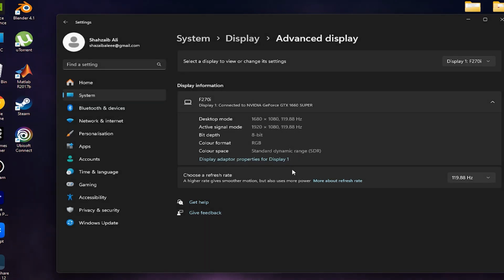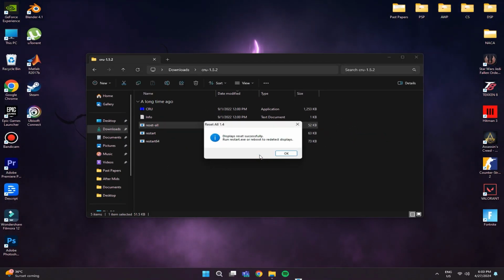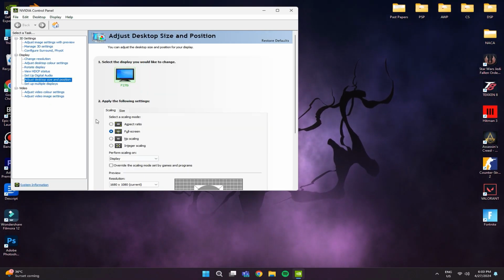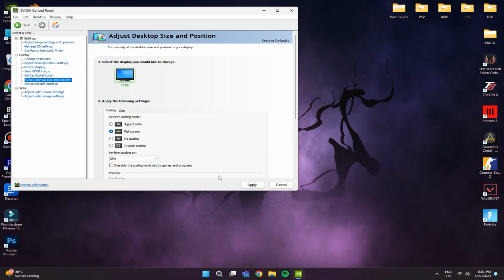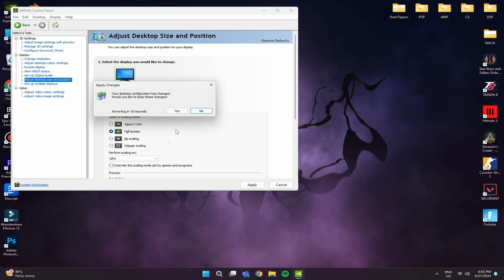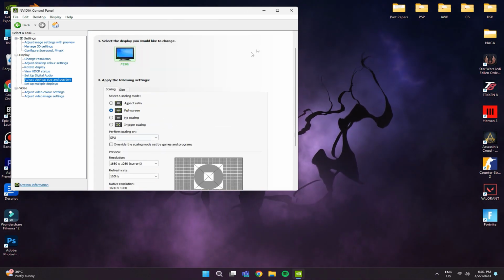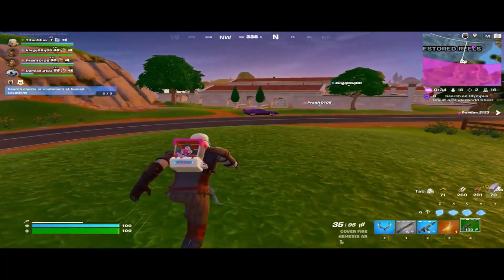But yeah guys, if you do want to go back to a native resolution, you want to go back into your display settings and go back to your native resolution. In the CRU folder as well, you want to click on Reset All. And finally, in the NVIDIA control panel, under Adjust Desktop Size and Position, you want to make sure you've got full screen selected. Then, under Perform Scaling, you want to change it from display back to GPU. And also don't forget to override the scaling mode set by games and programs. And that's basically how you can get an unstretched resolution in Fortnite.